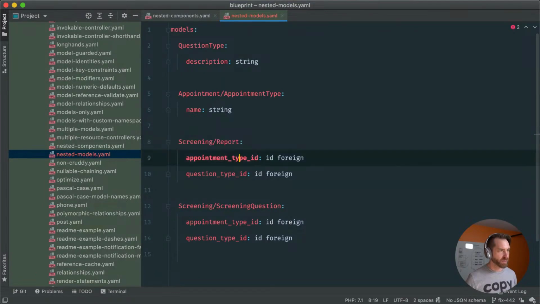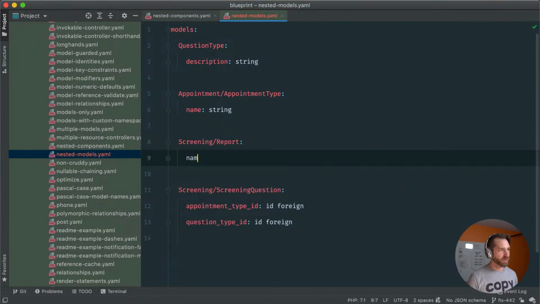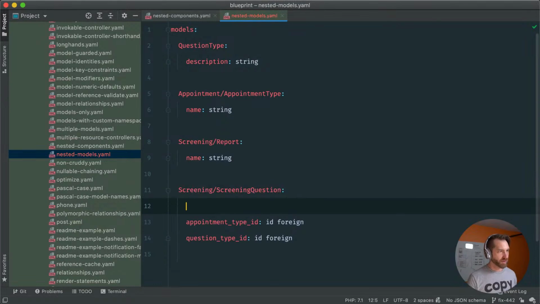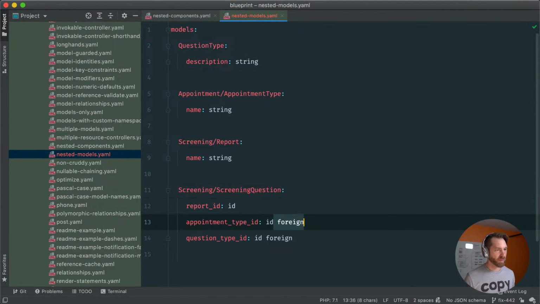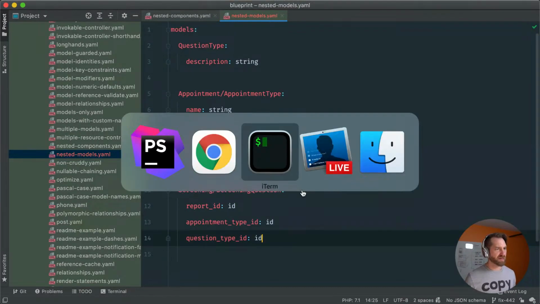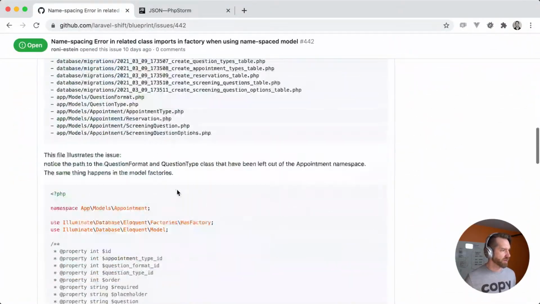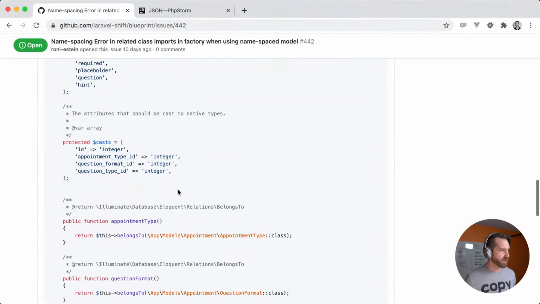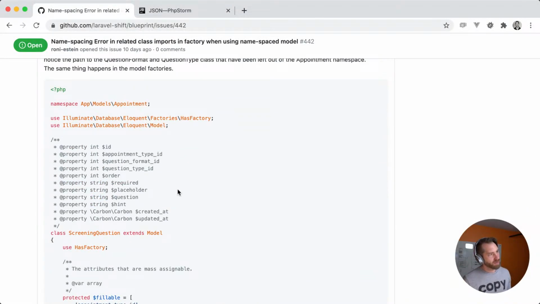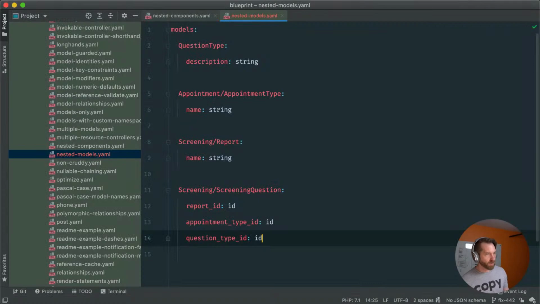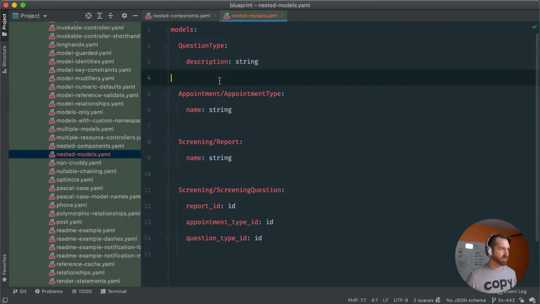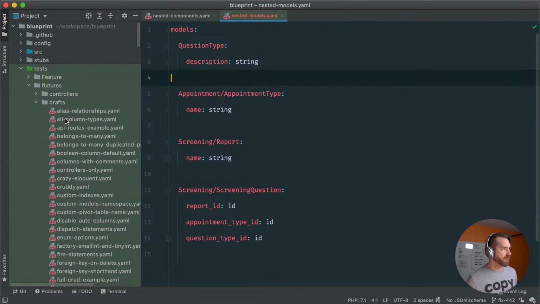I'm going to make a report here just for giggles. And we'll just call this name string. And just to really push this along, we'll call this like report ID. And then ID, I don't care about this foreign stuff. We're not here to test that. So I'm going to get rid of that. Unless it's generating extra code. Does it generate extra code? I don't see the migration in here, so it's a little bit tough to know. We can always add it back. Okay, I think this is more than enough to demonstrate the issue.